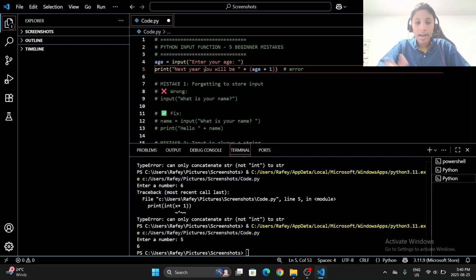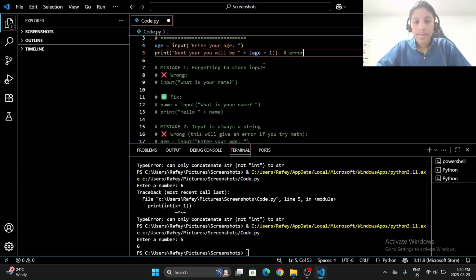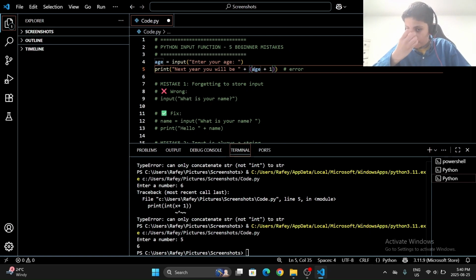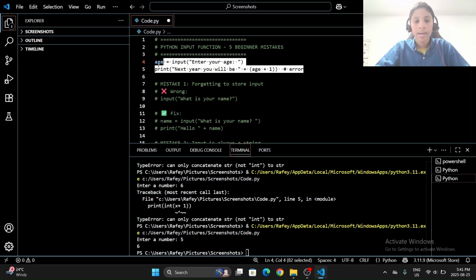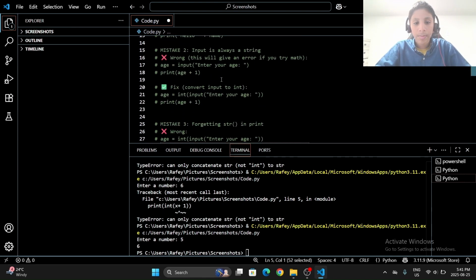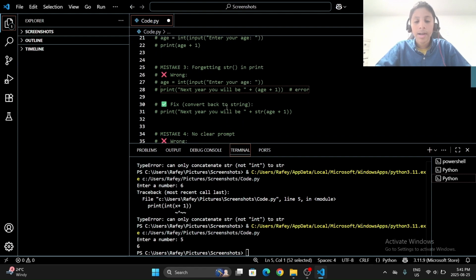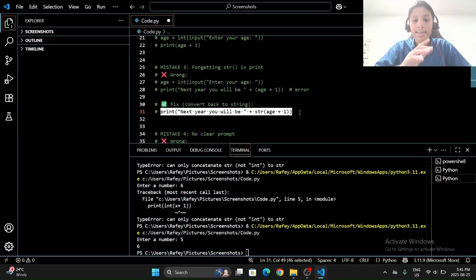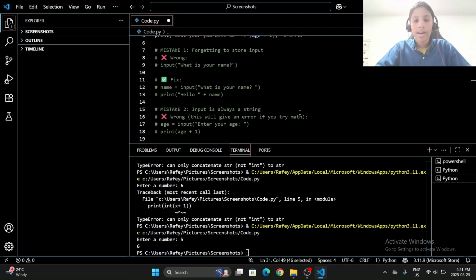You know, guys, you know why? That's because you can never add, once again, a string with an integer. So enter your age, you would enter, like, I'm 13 years old. Then next year I will be 14 years old. So this program with age plus 1 actually results in an error. To fix it, what you want to do is convert it back to string. So you would write this program: print next year you will be str age plus 1.